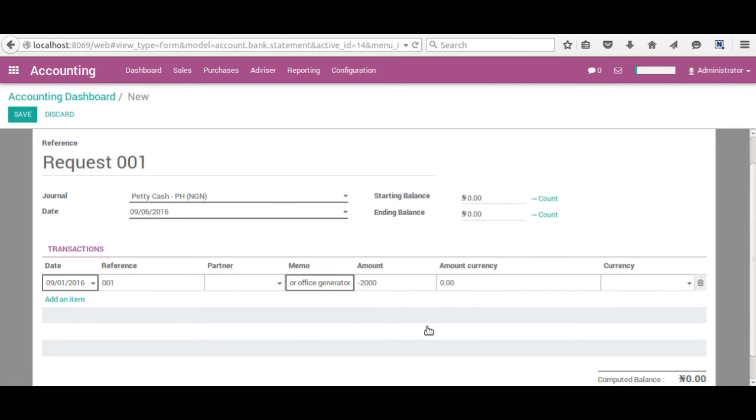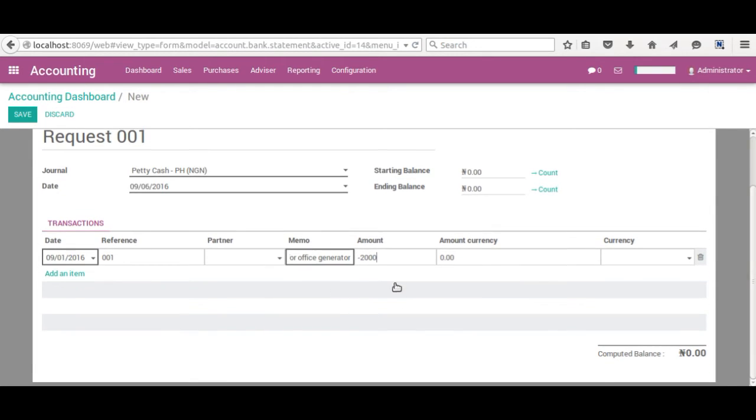If this entry was a dollar denominated transaction, then I can put the equivalent amount in a different currency in this particular field. I could convert this 2,000 Naira to dollars and then put that amount here and select the USD as the currency I am using for conversion. But because I'm dealing with my company currency, which is the Naira, I don't need these two fields. Right, so I have spent 2,000 Naira on diesel.